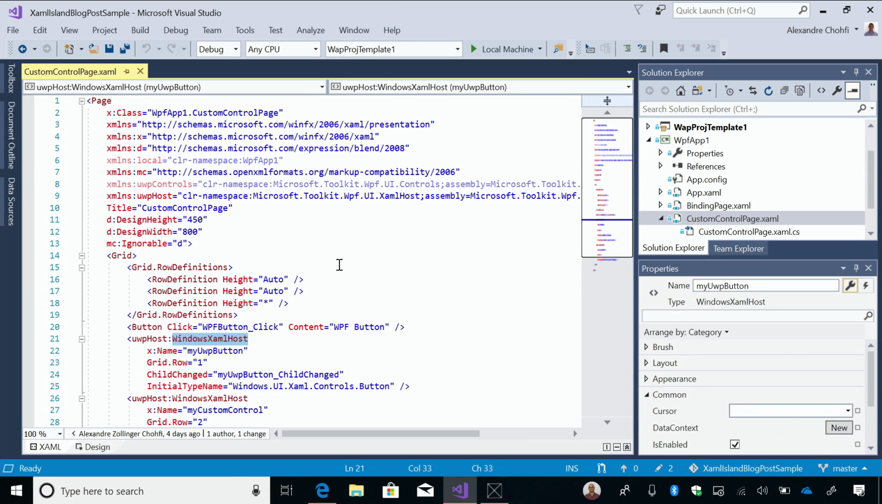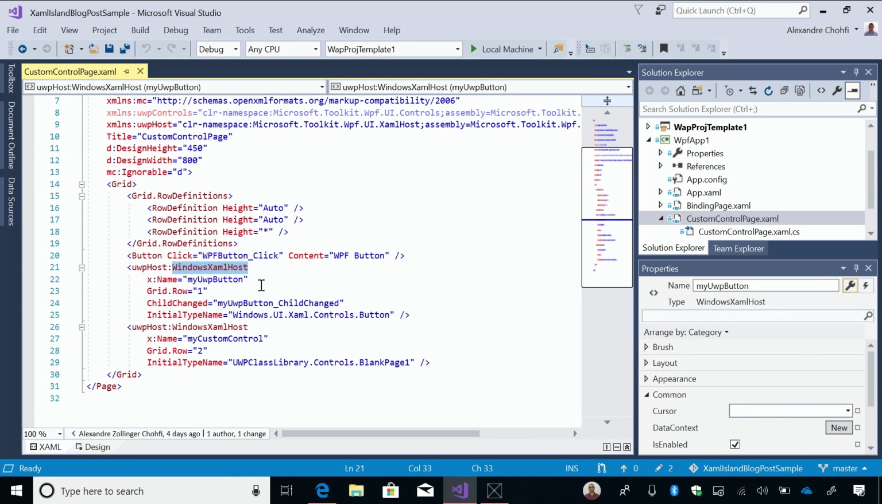And now I have my Windows XAML host control. What this gives me is access to instantiate any type that I want. In this case, the initial type name for this control is going to be windows.ui.xaml.controls.button, which is the fully qualified name of the UWP button. So this is going to be a button. That's all that this is handling.